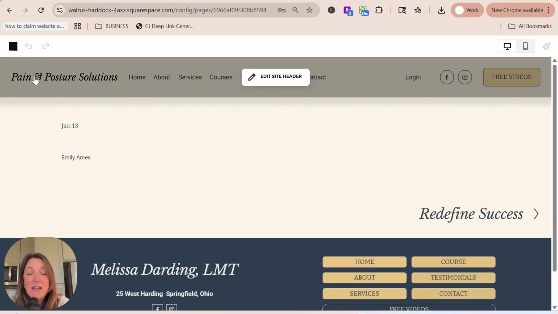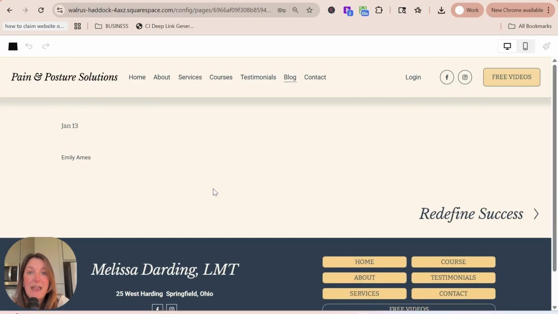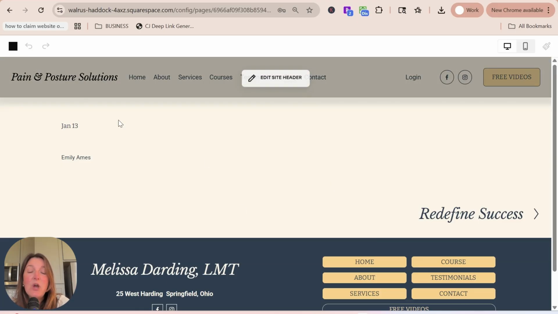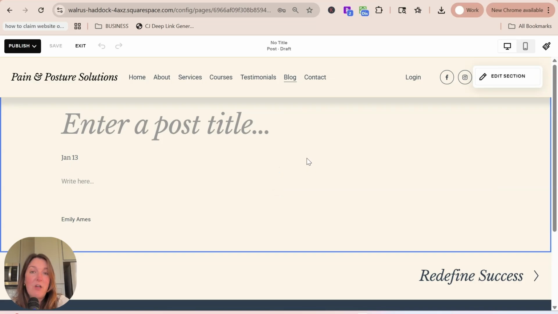Now you can monetize your blog, so you can make it a paid subscriber-based blog, so they have to pay to get access to the blog, or you can make it free, which is what a lot of people do.